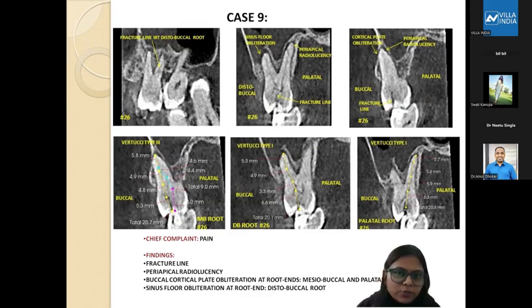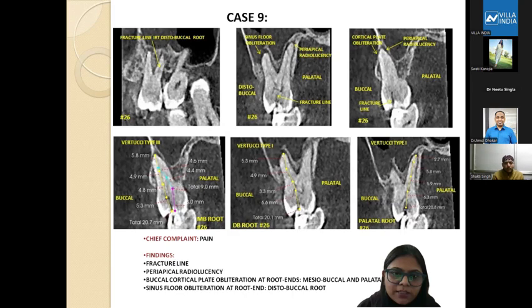So here in this root, we can find a fracture line in the distobuccal root. Then from the occlusal surface till the coronal pulp chamber, again a fracture line was there, again a radiolucent line is there. Then sinus floor obliteration or communication between the root and the sinus is also there in the distobuccal root. And this is the palatal root.